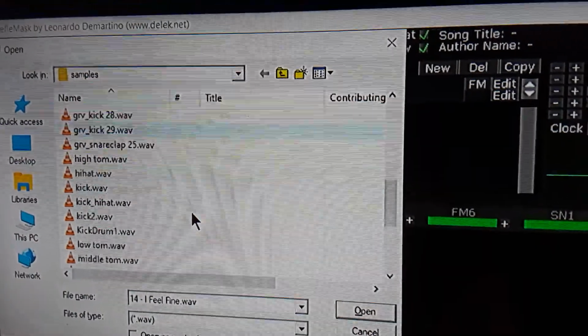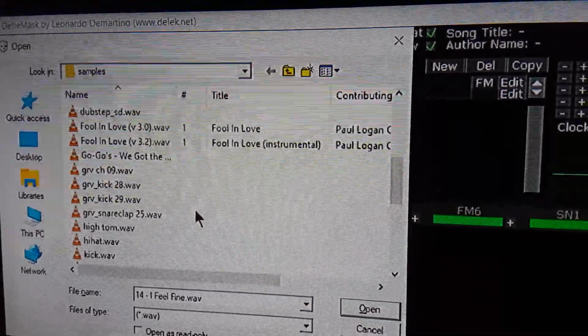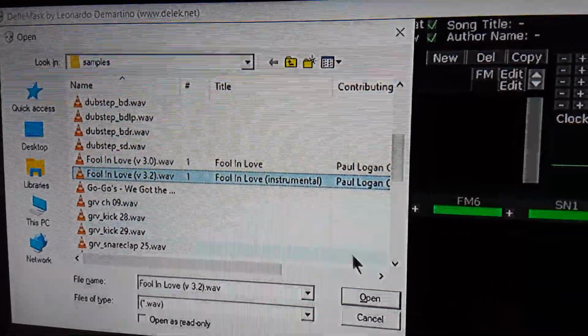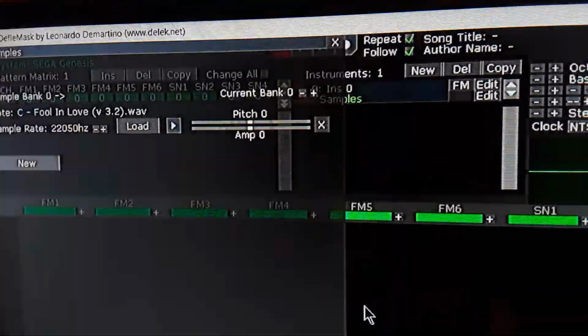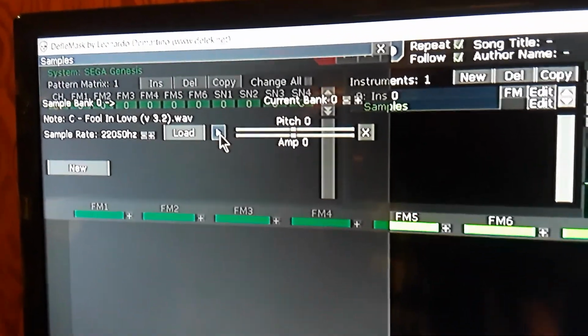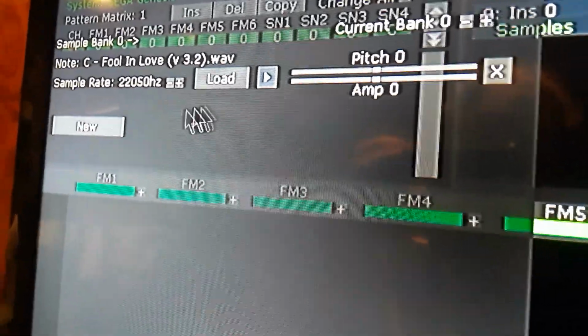For simplicity's sake, I'm just gonna go with one of the ones that I wrote. Yeah, this one right here. So, we'll open that up. Then you'll know it's right whenever you can hit this, and then obviously hear it. Okay, now since I own the rights to this song, I shouldn't have to worry about anything.